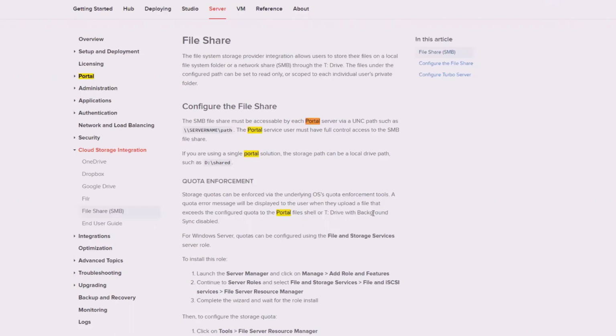Just to emphasize, that's also for people that work from home. They're not even able to get to SMB shares. But as long as the portal is there and has access, then yes, you can just get access through that. So that's the benefit.